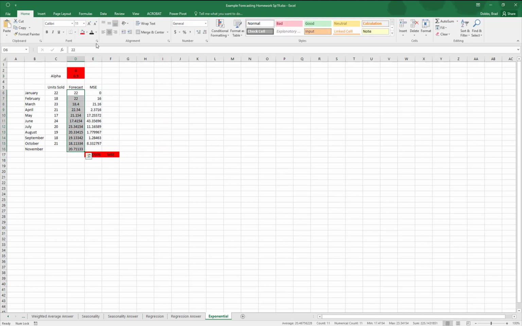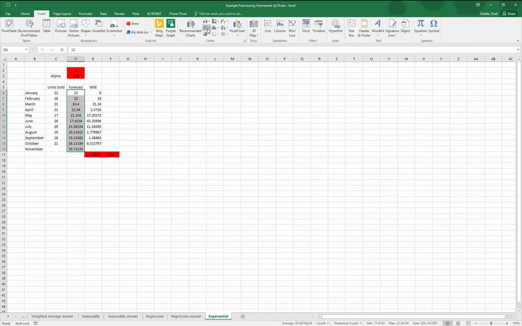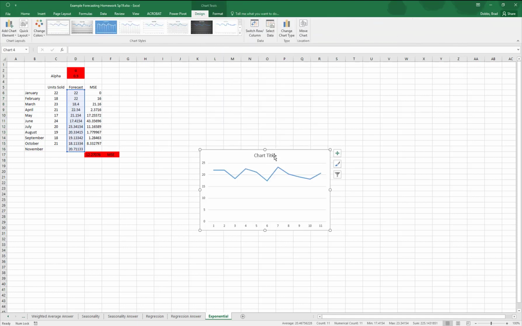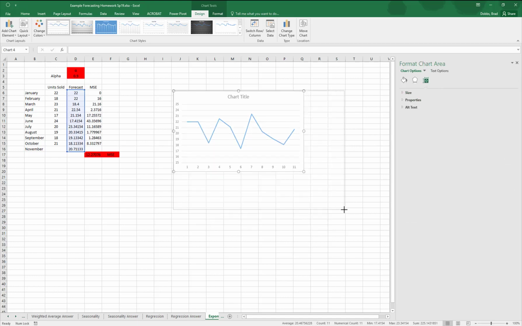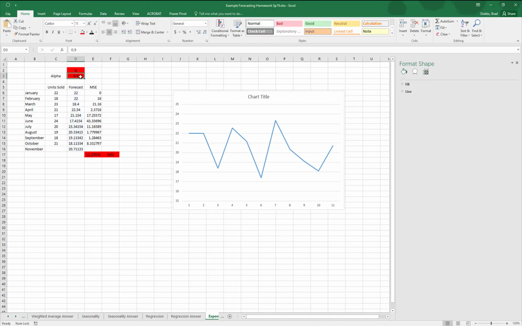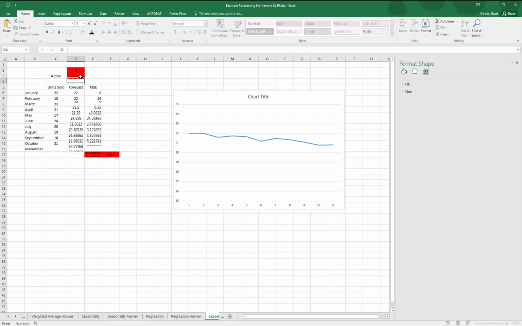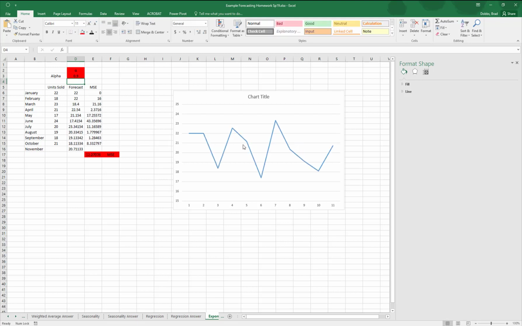So if I go ahead and insert a line graph here, we can see the smoothing. I will format my axis to make it between 15 and 25. So now if I change this to 0.1, you can see it's much smoother, 0.5, 0.9. So that's the smoothing effect of that exponential smoothing.